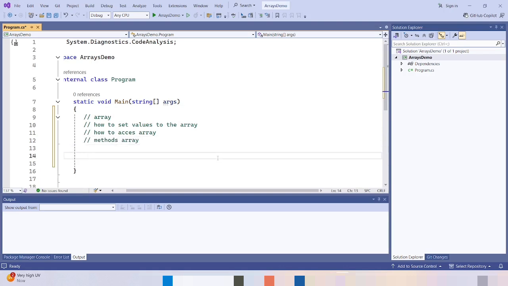Okay, so the first one is what is an array, right? What is an array? What does this array mean? It represents a fixed number of variables for a particular thread. I will explain this statement.